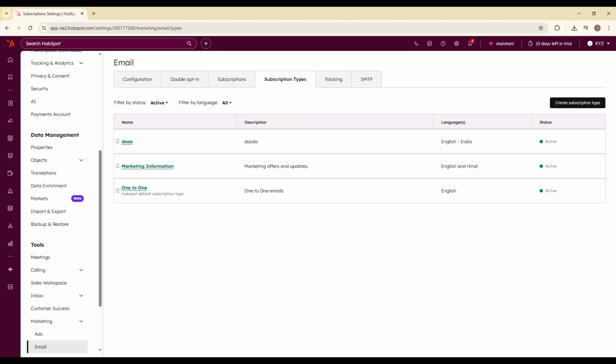You can repeat the same process to add additional languages if your business operates in multiple regions. Properly configuring subscription translations ensures a better user experience, improves transparency, and helps keep your email communications compliant across different markets.